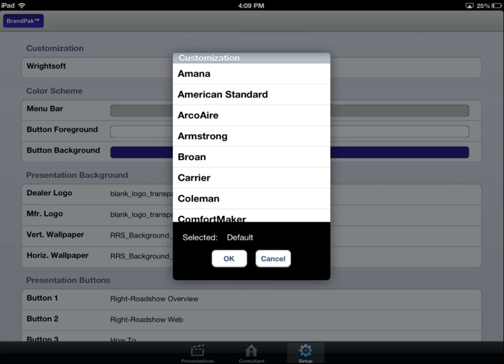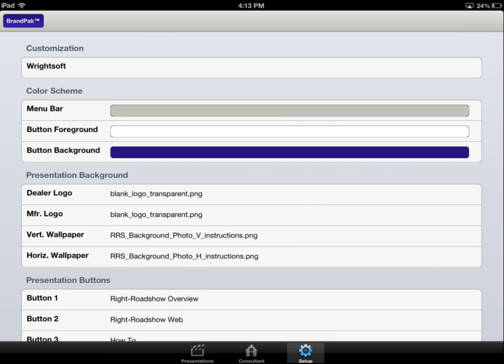Customization is specifically designed to preload a manufacturer's brand pack of files, images, and color schemes. When you log into Right Mobile Consultant via Right-Roadshow for the first time, your license information will predicate what manufacturers are available to select. In this example, I'm going to keep the Right-Roadshow customization. We'll come back to brand pack after we're done customizing the setup screen.